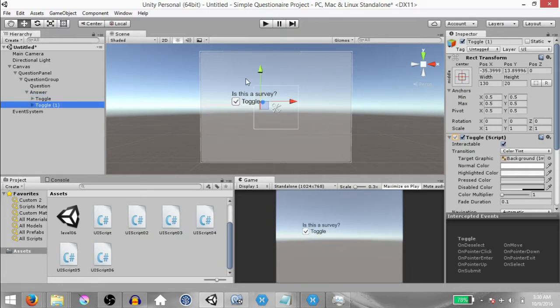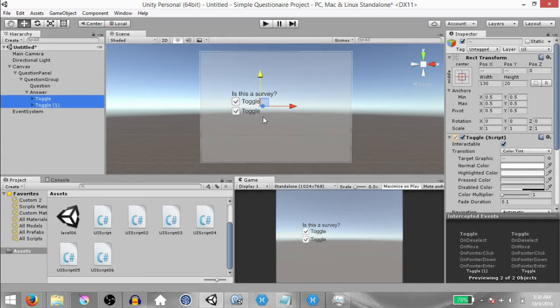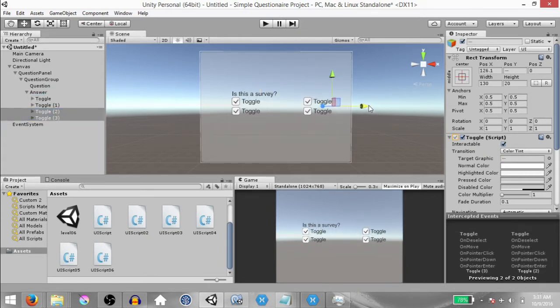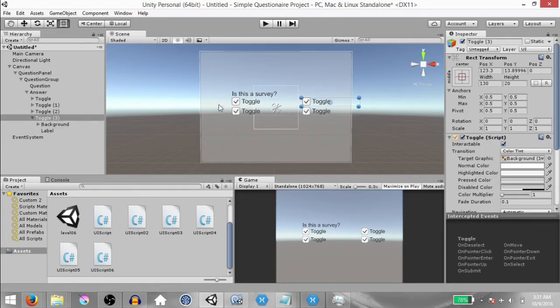Now make a duplicate of this toggle game object and drag it down a little bit. Then select both these toggle game objects and make duplicates of them and drag those two toggles to the side. Just try and make sure that one toggle game object is not overlapping the other. Otherwise you might accidentally select the other option instead of the option you actually mean to click on.